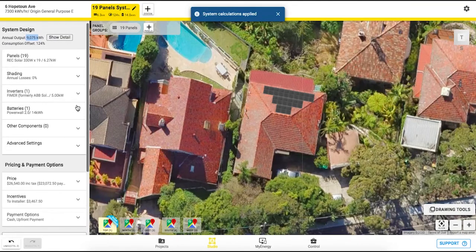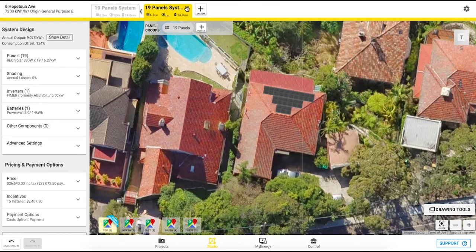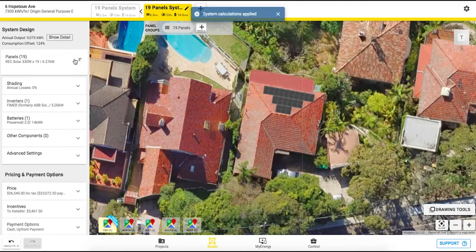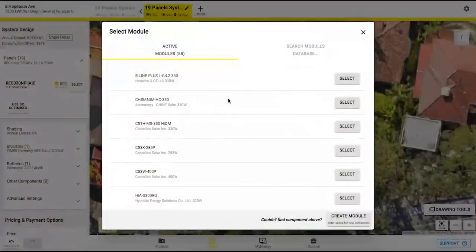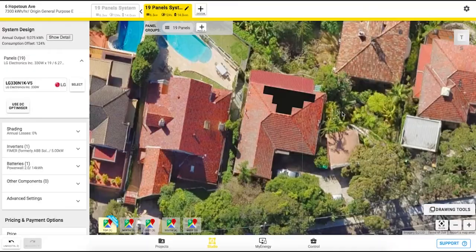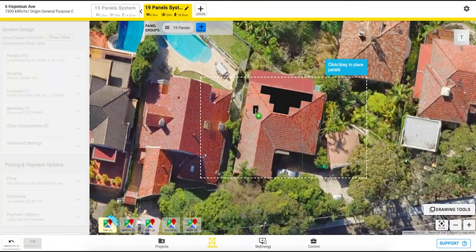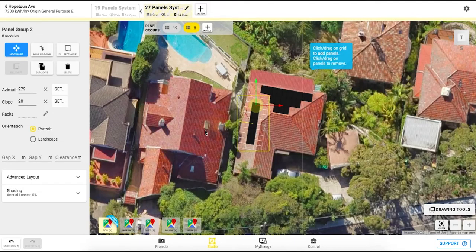Awesome. We can quickly create multiple system options in OpenSolar by coming up and clicking plus system, duplicating it, and in this one now we might want to give them a different option, maybe a different panel option, so we can change this here. And maybe we'll give them an LG option as an example, and we might also just want to readjust these panels on the roof so they all fit on there okay. We can also give them a larger system option in this example by adding some extra panels on this west facing roof here.